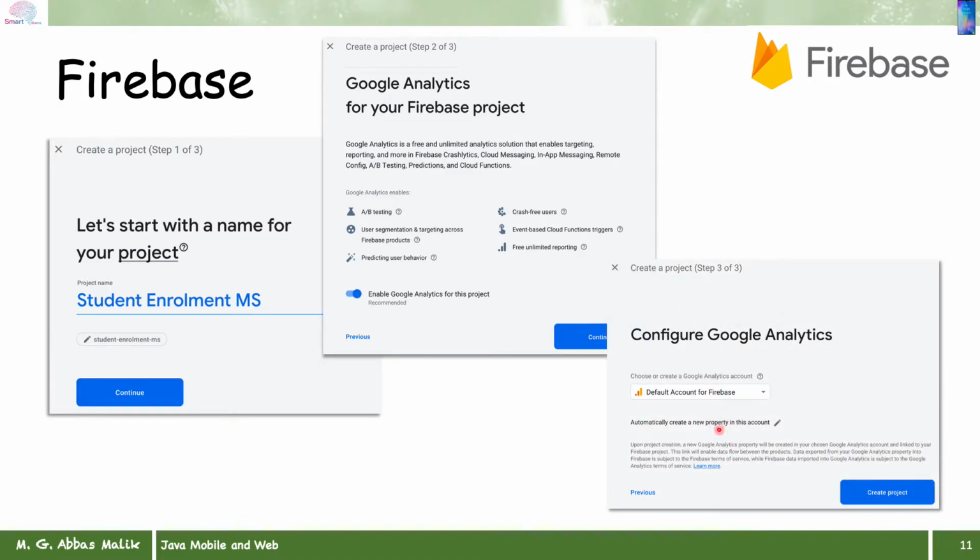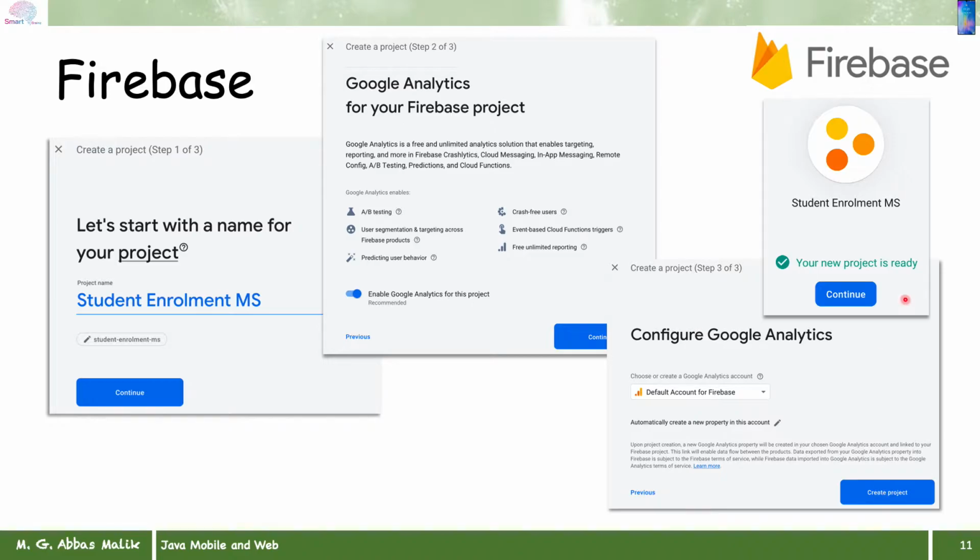When you click on continue, it will ask which account you want to use. Of course, we are going to use the default account for Firebase, which is the normal one. And then you hit create project. When you hit create project, it will take some time, and then it will come up with a dialog box saying that your new project is ready.